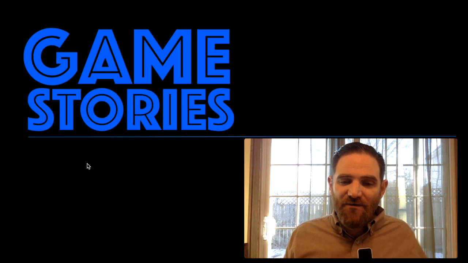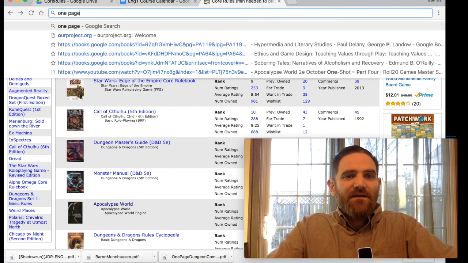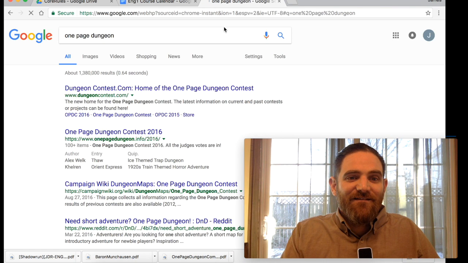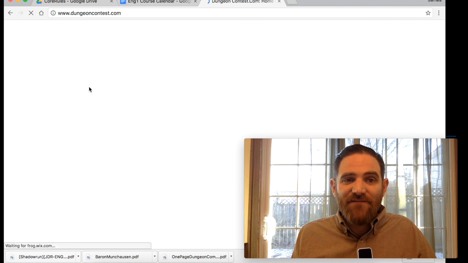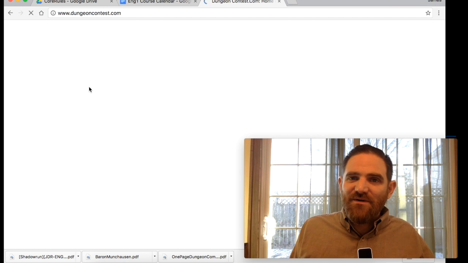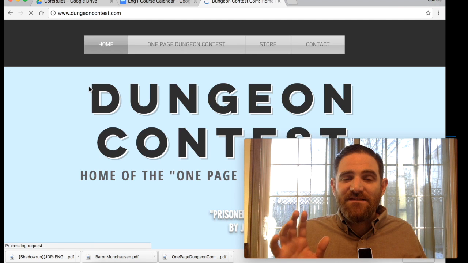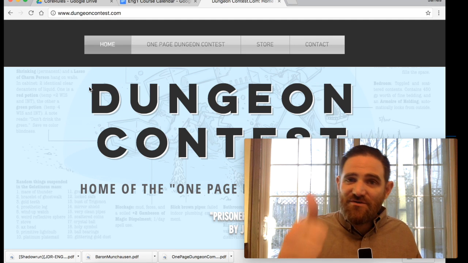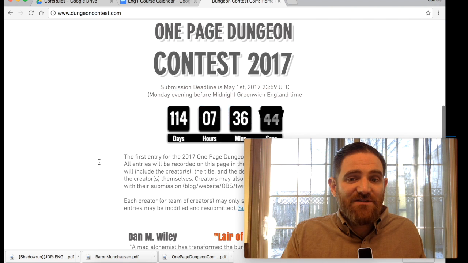And in fact, we should look at this real quick. One-page dungeon. So dungeoncontest.com, home of the One-Page Dungeon Contest. Go check this out. Every year, I think, they run this contest where everybody tries to create a dungeon or an adventure location that only takes up one page. So all of your description, your map and your descriptions and everything all have to be scrunched into one page. This is a good assignment to start with.